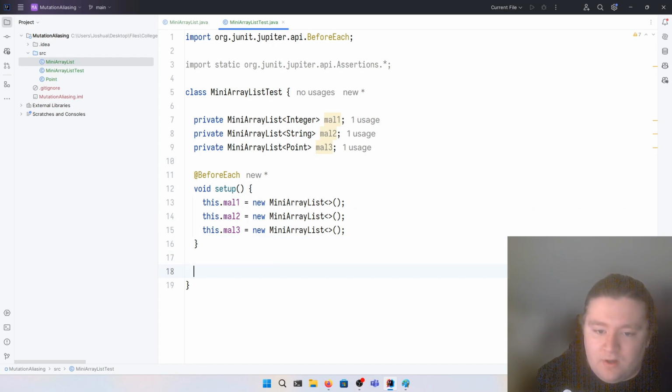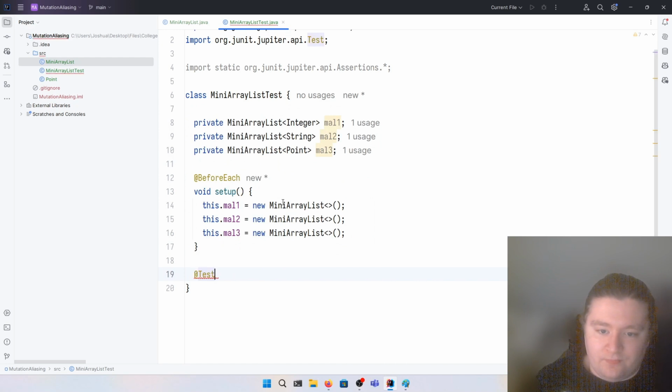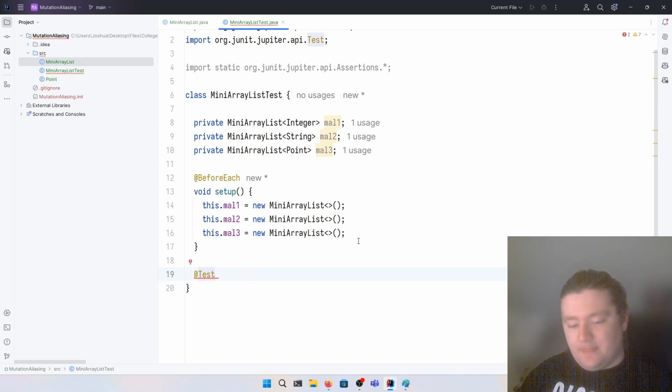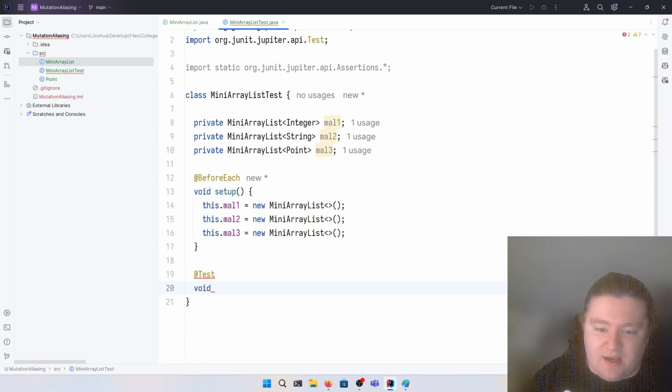So one thing we could also do is add some elements to these array lists. But we want to test to make sure the add method actually works. So we will need to separately add elements to the MiniArrayList in each of these test methods. It'll look a little redundant, but that's fine for our purposes. Okay? So now let's actually do that.